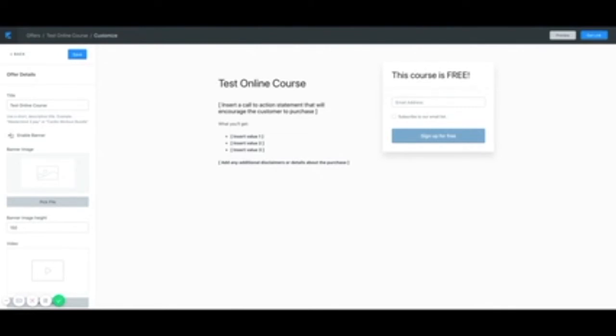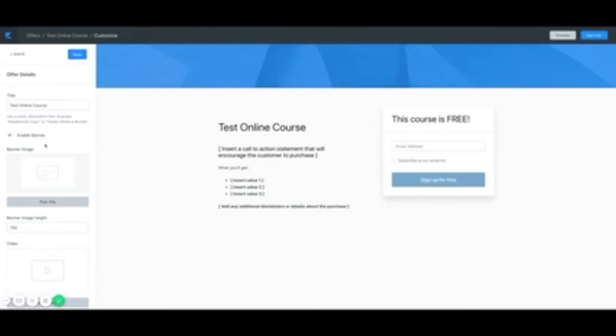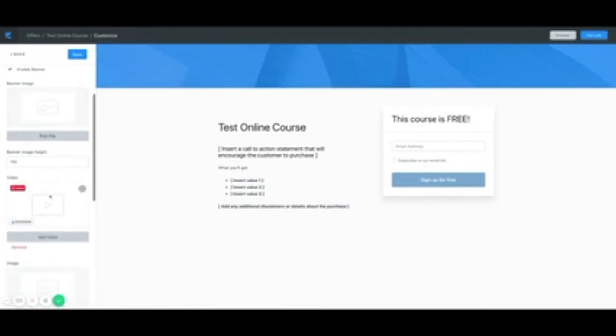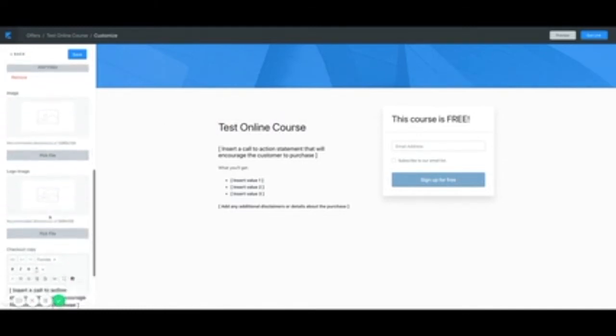You can have a banner. Always hit save here if you want to see changes. You can enable this banner and change the image here. You can add a video if you want to say a bit more before they check out, or an image here that would show up in this area here, your logo.